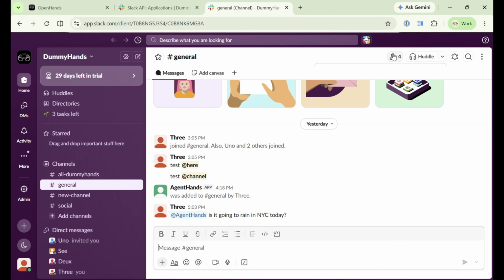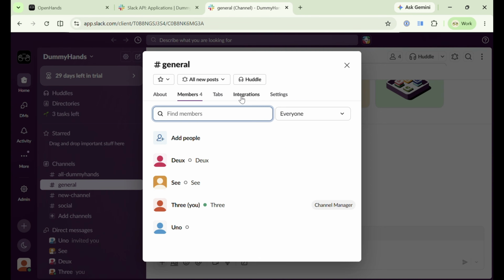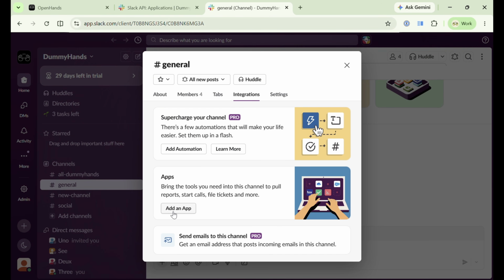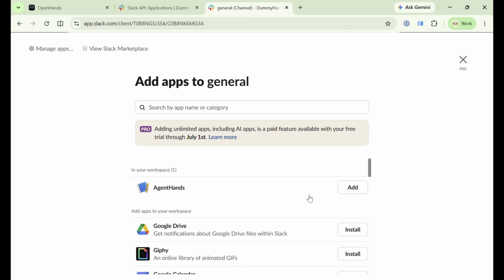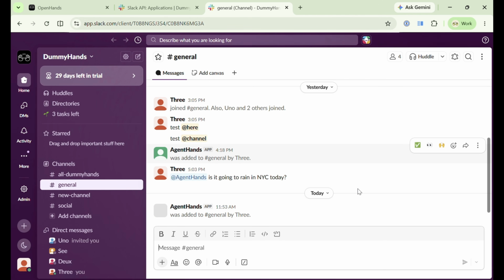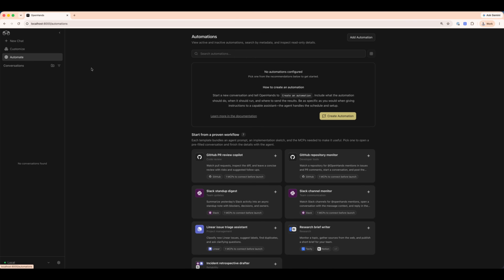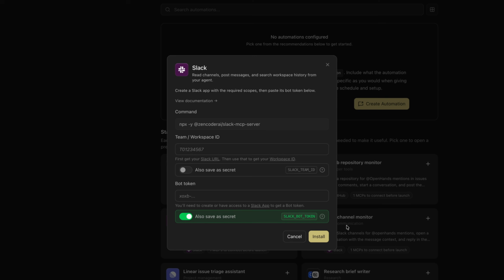Return to your workspace and click the person icon. From there, you'll want to go to the Integrations tab, and you're going to click Add an App. Once the new page opens up, you're going to click Add for the app, which we named Agent Hands. You'll want to return back to Agent Canvas and click Automate in the left hand.